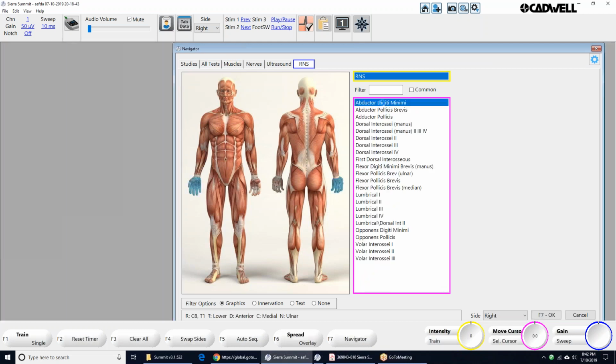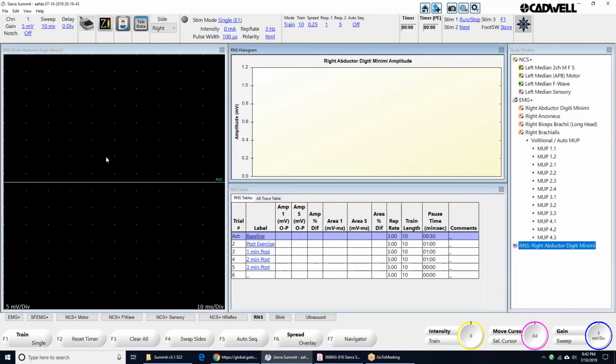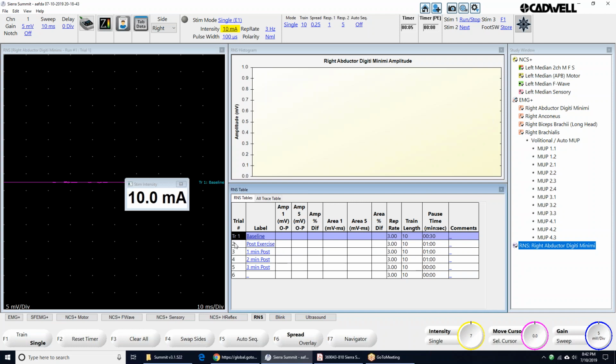So in RepStim, we've done quite a few changes and improvements here. One is, you'll notice this is an option. You can just set it up to just show 1 train at a time. So let's go back to that. I don't know if I have this turned on yet.